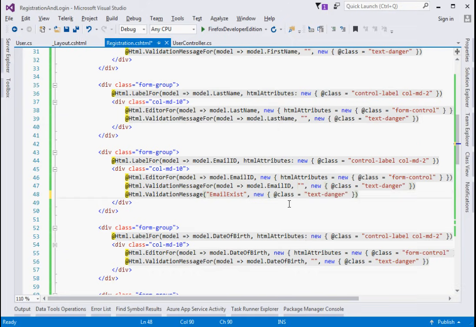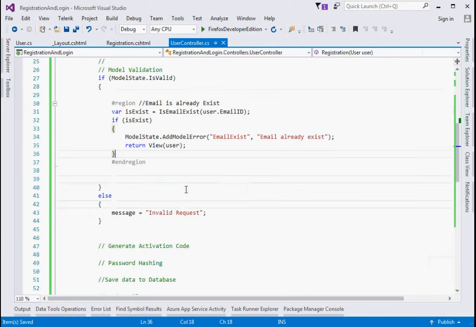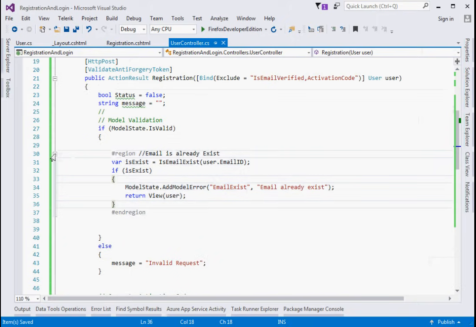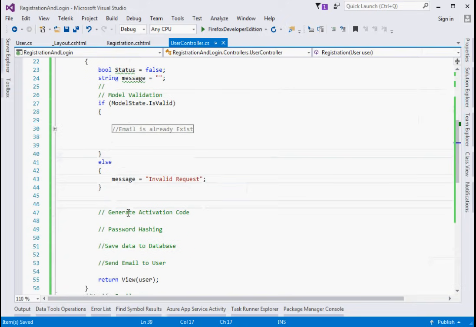Okay, so this is done. If the email ID already exists, then this error message will show here just after the email text box. Okay, I'm going back to our user controller. So email validation is done. Now what was the second thing? It is generate activation code. It's very easy.